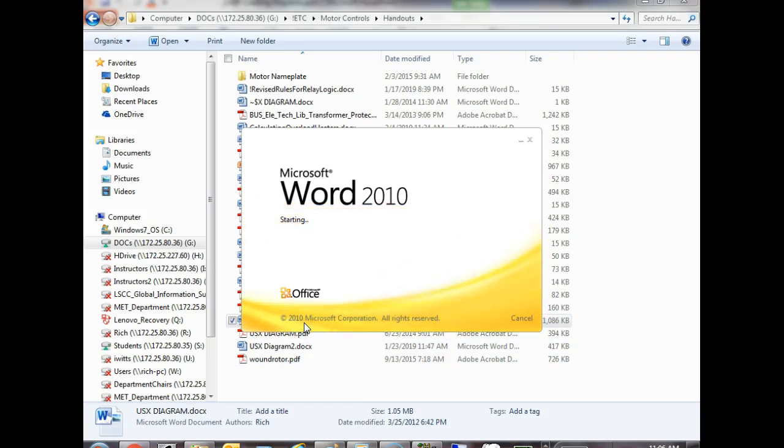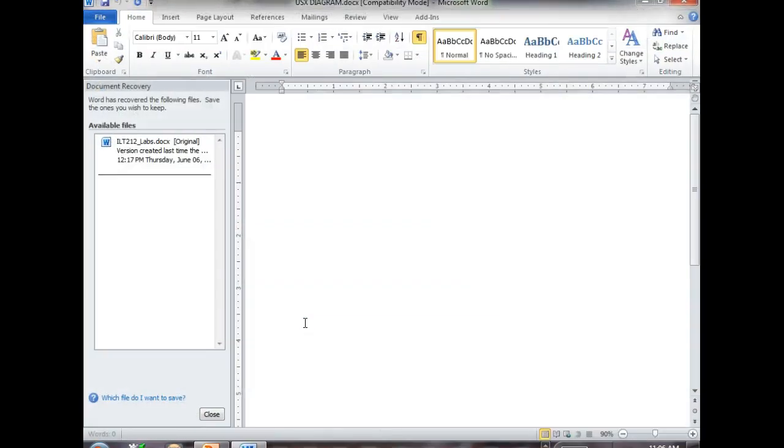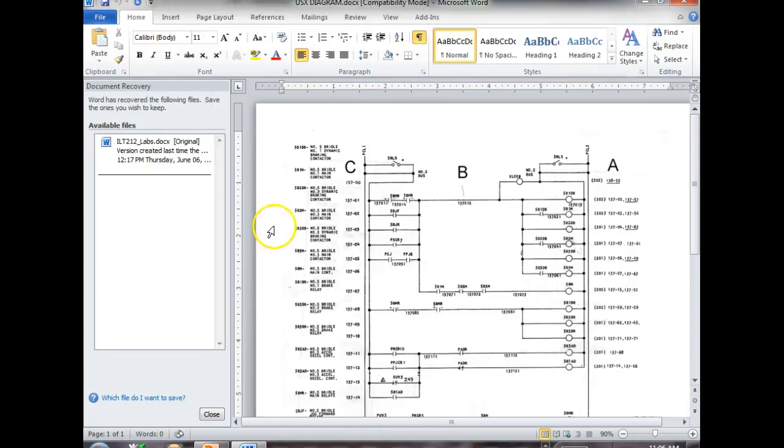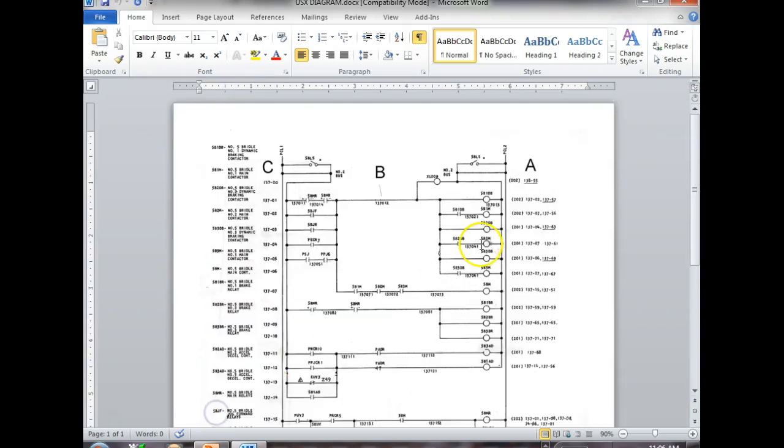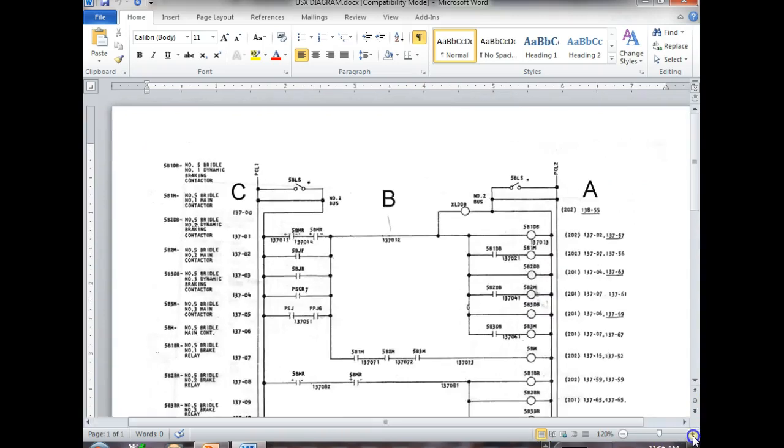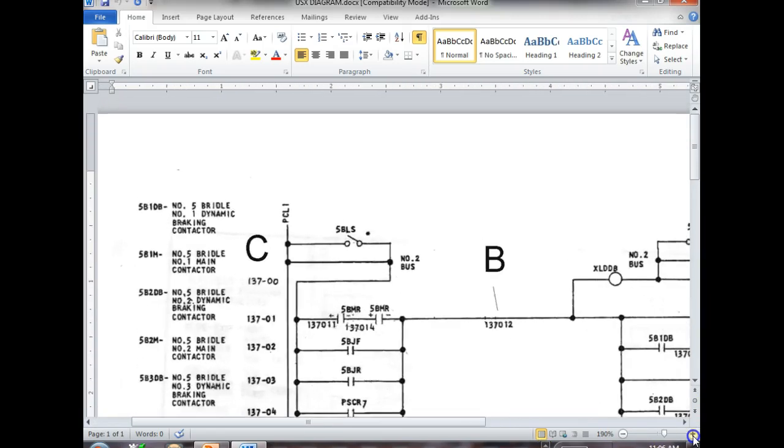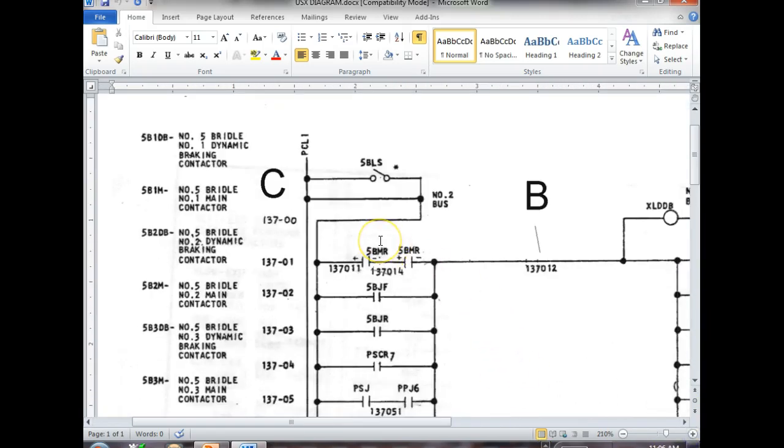So this is a print that we got from U.S. Steel. We taught a class out here for them. And you can see what they're calling L1 and L2. They're not calling it L1 and L2. They're calling it PCL1 and PCL2, right?